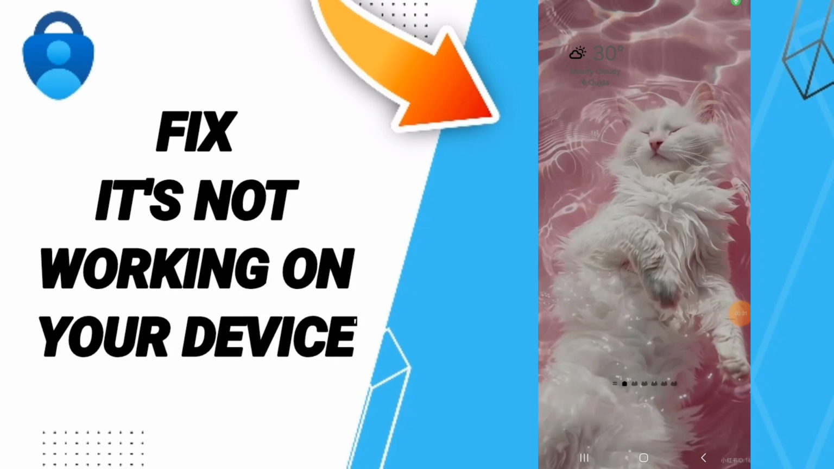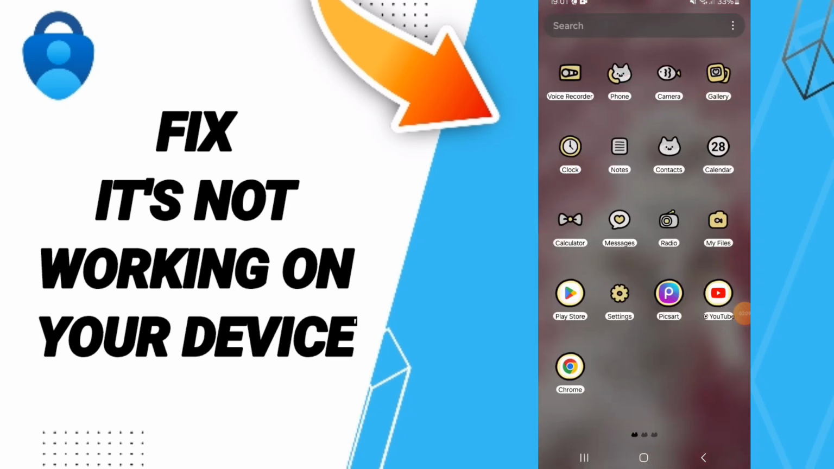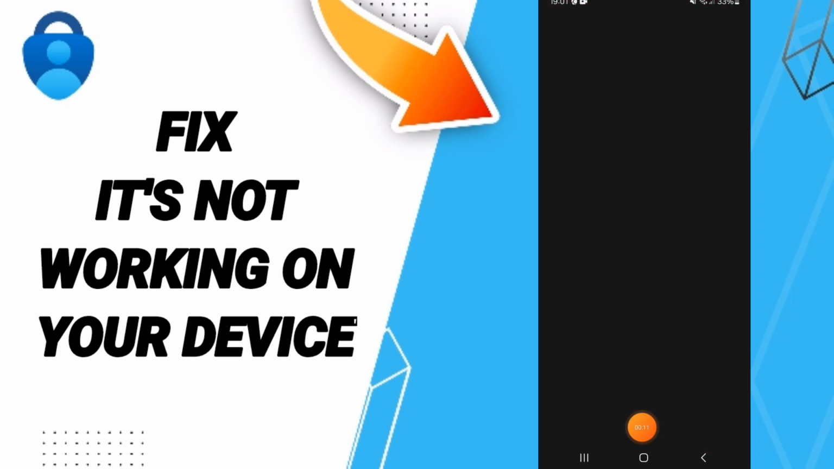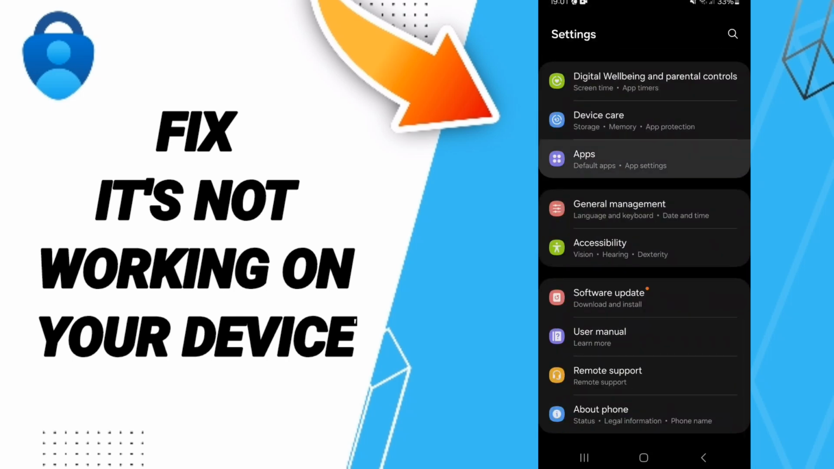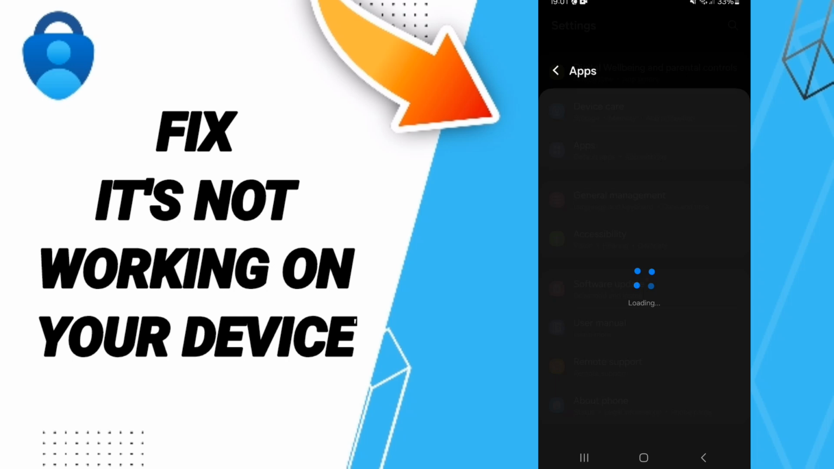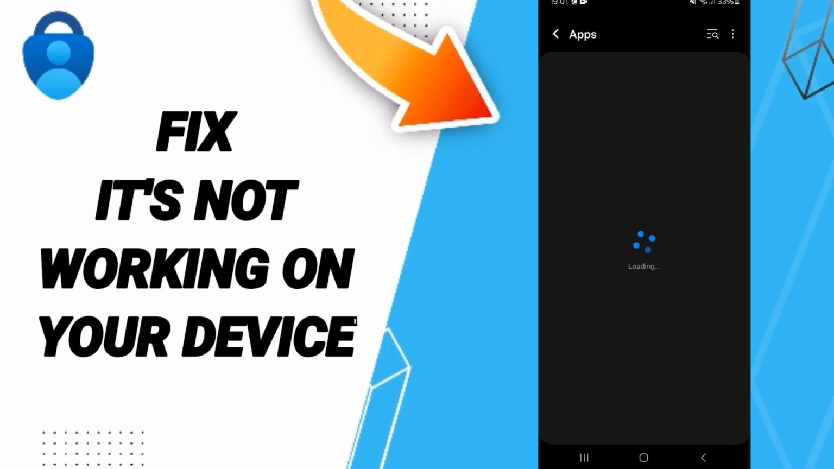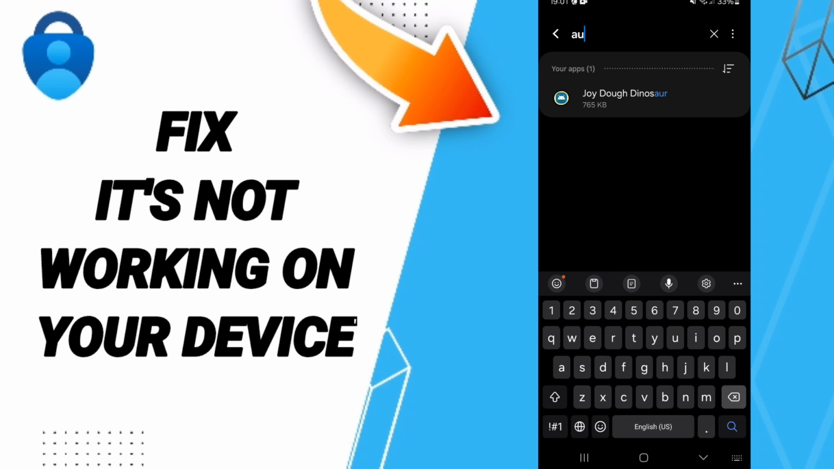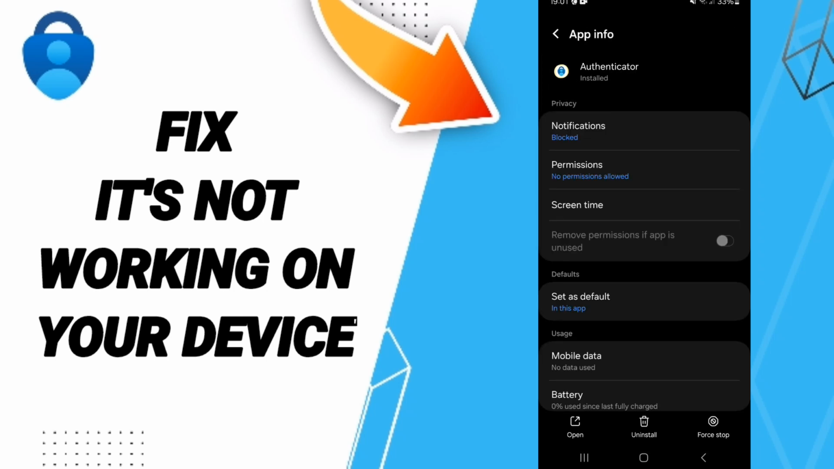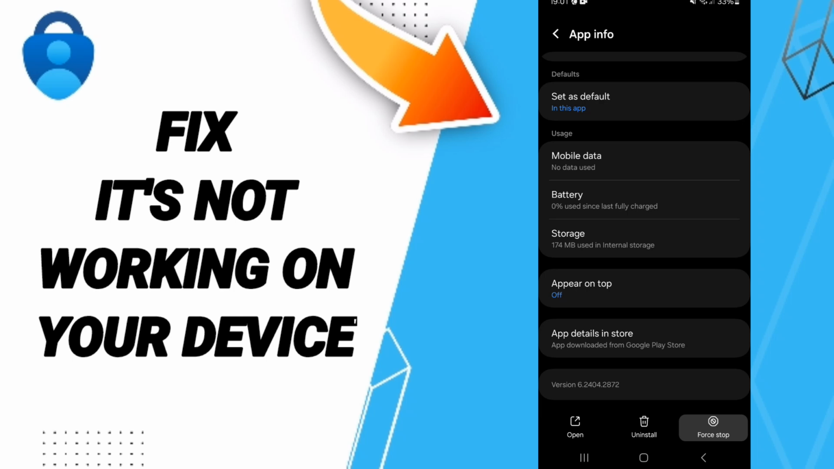Hello everyone, today we'll talk about how to fix the problem of the Authenticator application not working on your device. You will click on settings, then click on apps, default apps, app settings. Above, you can search for Authenticator and enter it. Then you can click on Force Stop and click OK.